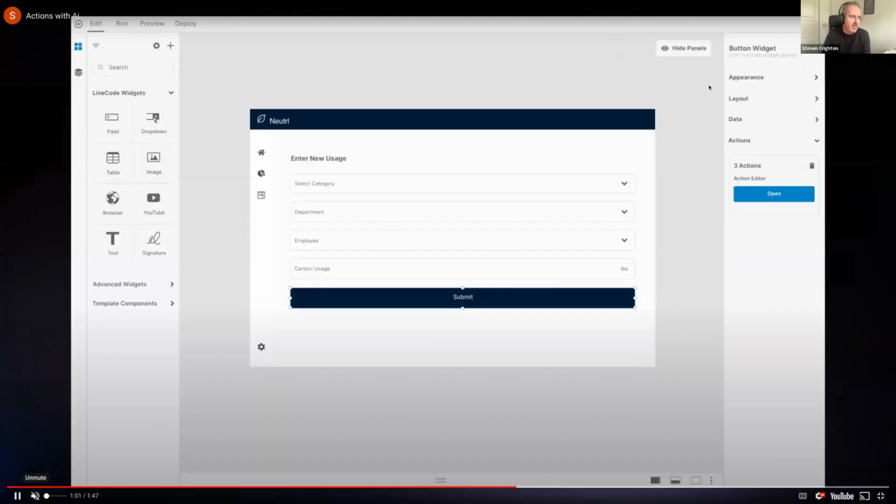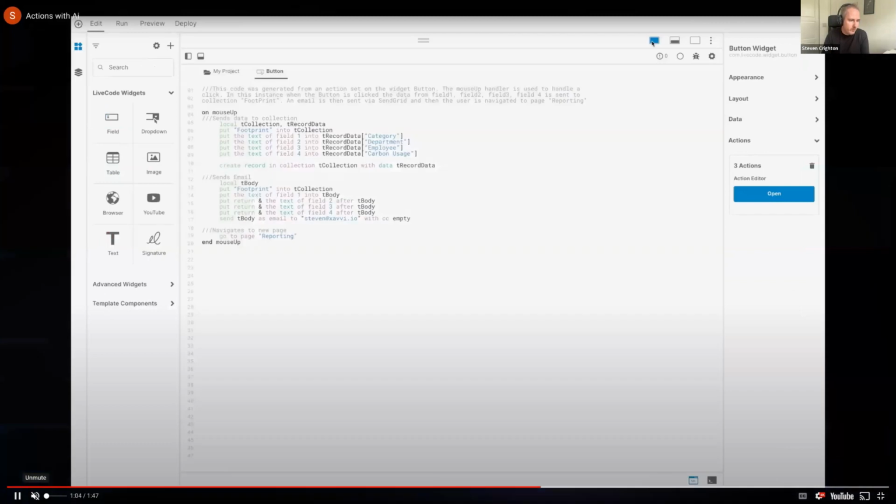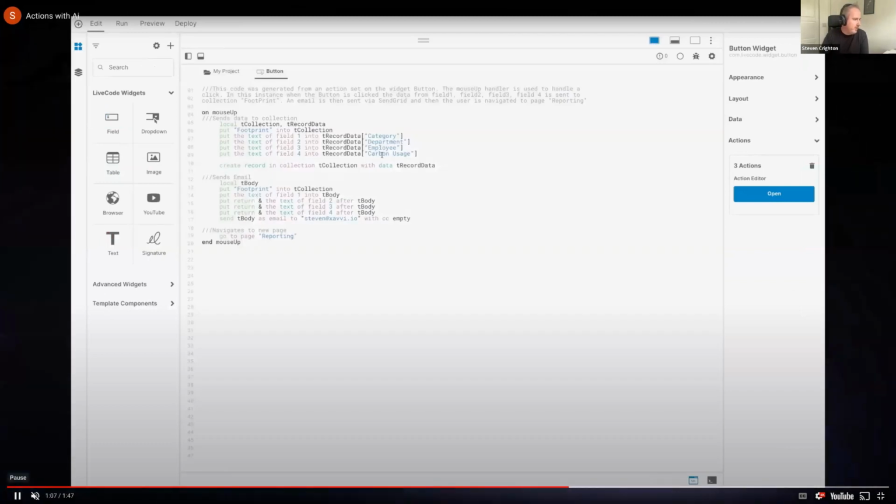As I said earlier, each time actions are created, readable, clean LiveCode script is created alongside it. And as you can see here, Kevin mentioned it at the start, it's very nice, clean, readable script: create record in collection, send email to Stephen@Xavvi. It's really nice script that you can expand on, you can learn from, or you can completely ignore if you just don't want to do anything with code. The options are there.